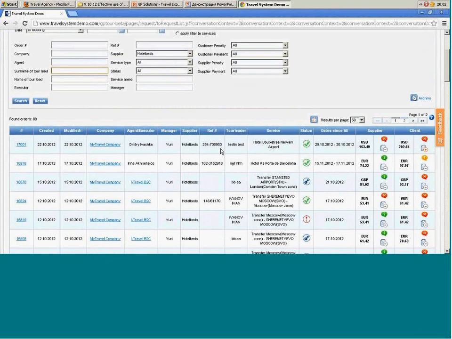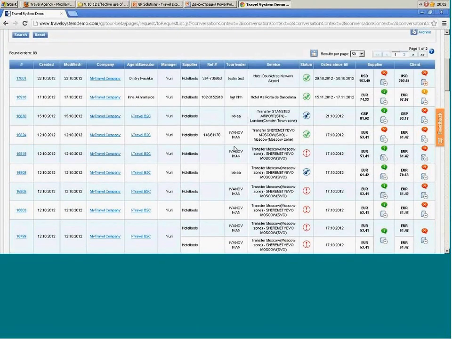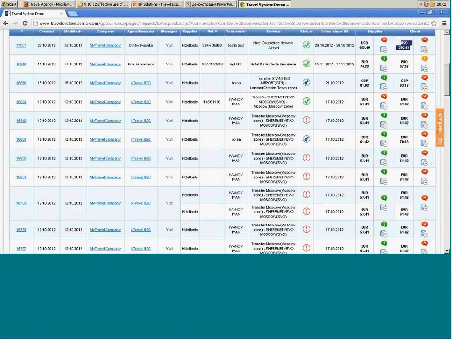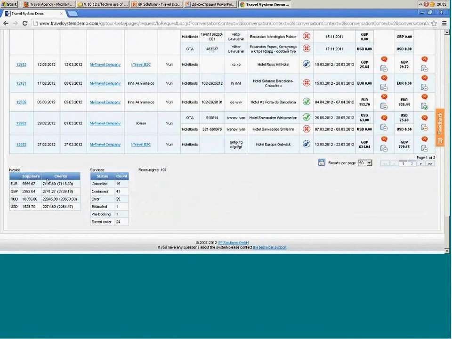So this gives you a very good opportunity to have full control over your business, to understand what reservations have been made and by whom, and what amount you need to pay to the supplier and will get from your client. Below each list, you see the total calculation summary, how much you need to pay to suppliers and how much you expect to get from your clients, as well as the total number of services in different statuses.